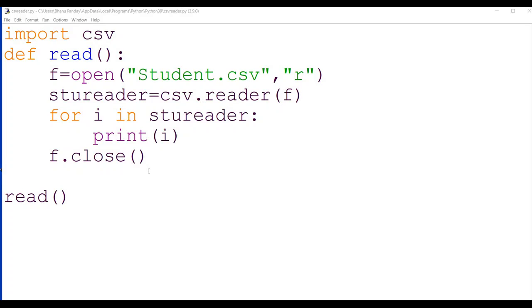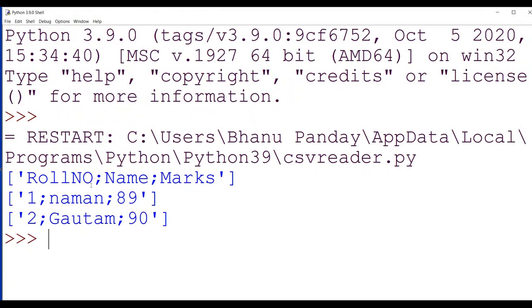Clear? Let's see how it will execute. Once I press the F5 key, it will show the records stored in the file student.csv. Here we have two records: 1, Naman, 89. One is the roll number, Naman is the name, and 89 is the marks. Similarly, 2 is the roll number, Gautam is the name, and 90 is the marks. It is separated by a semicolon. This time we used the delimiter semicolon, that's why it is displayed like this.